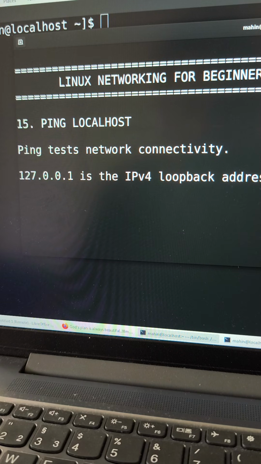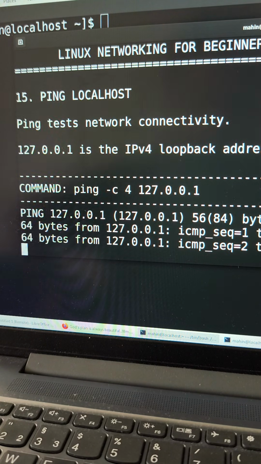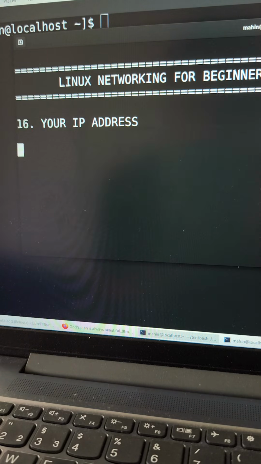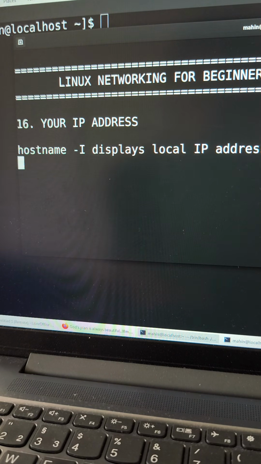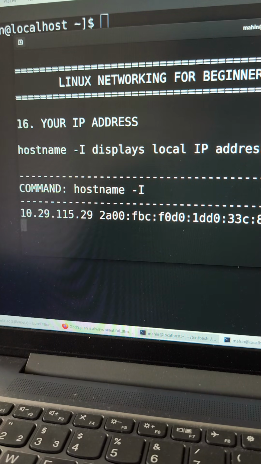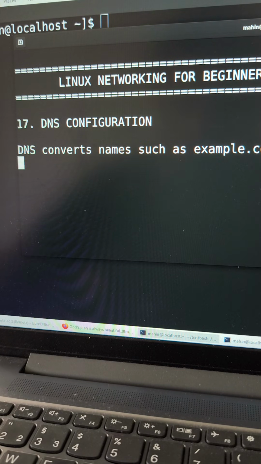Ping localhost. It means it is going to ping. Ping means it checks the connectivity with another device. It is connected when it is loopback in the same machine. So it will now show the IP address of this machine. DNS configuration details.